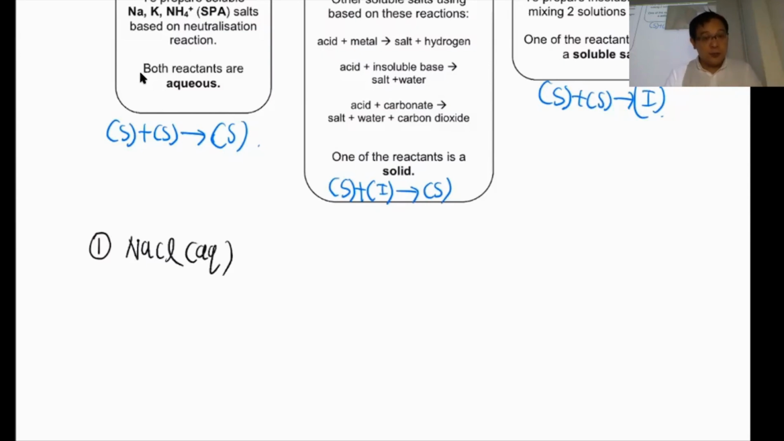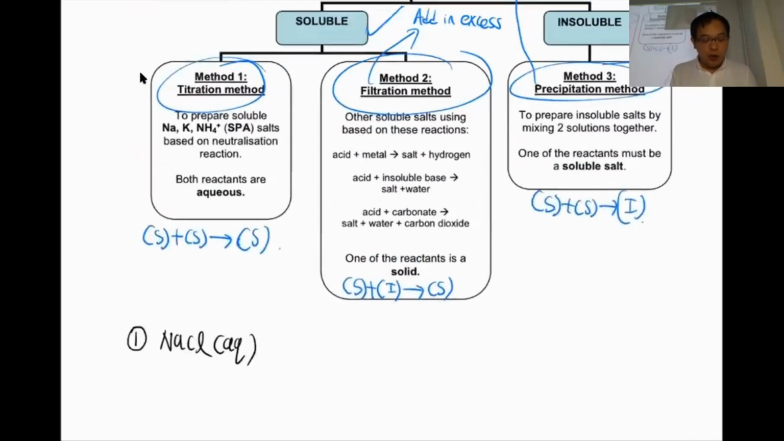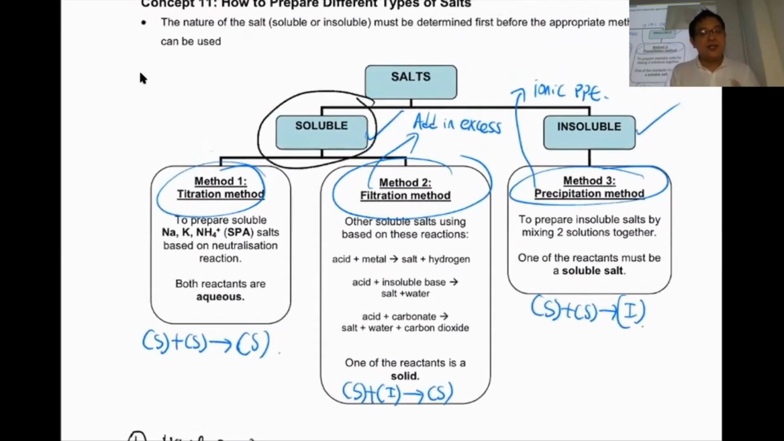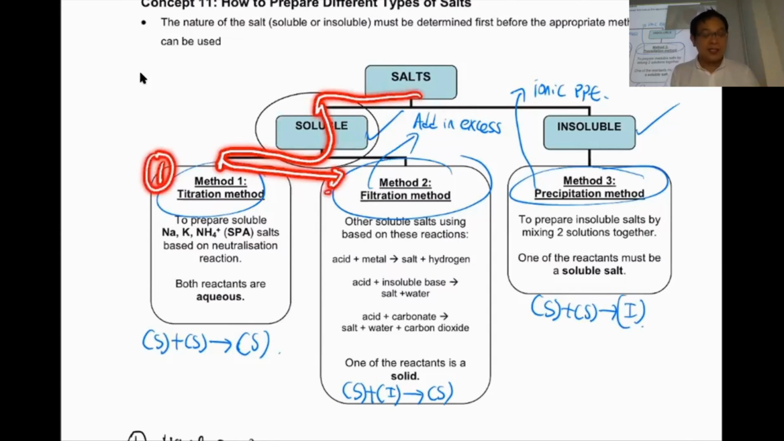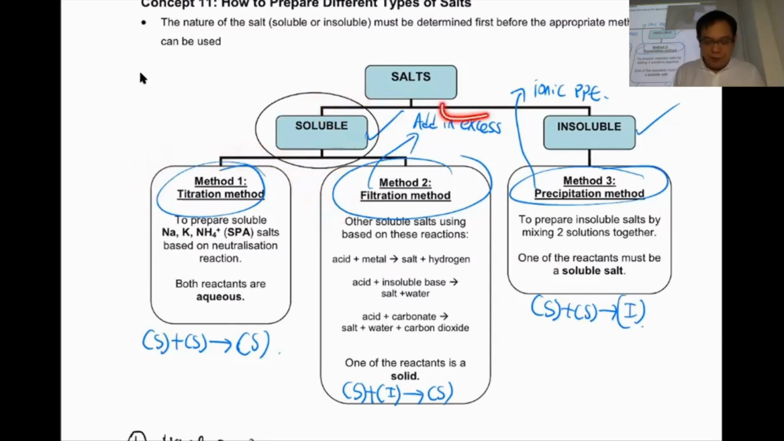Whenever you see a soluble salt is formed in the process, you will always look at this one. Now, the question is, which method do I choose? Do I choose titration or do I choose the NASS? The rule is like that: whenever you have a soluble salt, you will always choose titration first. If titration fails, then you go NASS. Later I'll show you how you troubleshoot it. If you have an insoluble salt, then it's straightforward: precipitation method immediately.